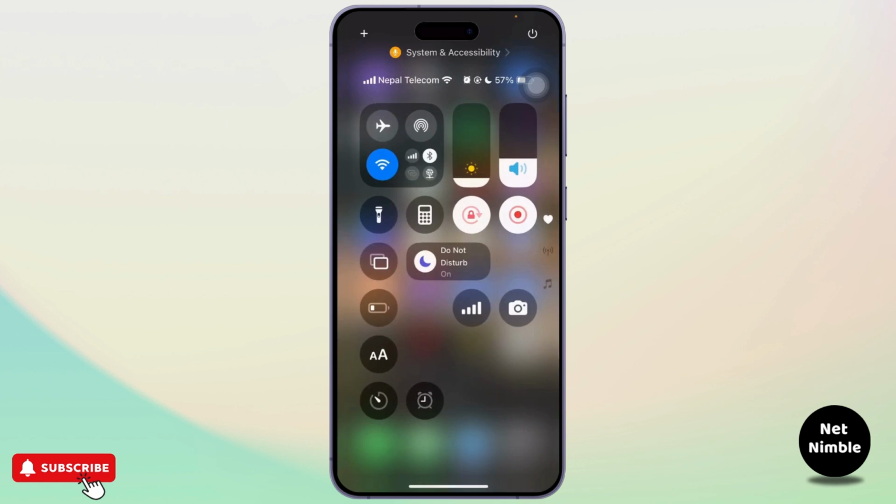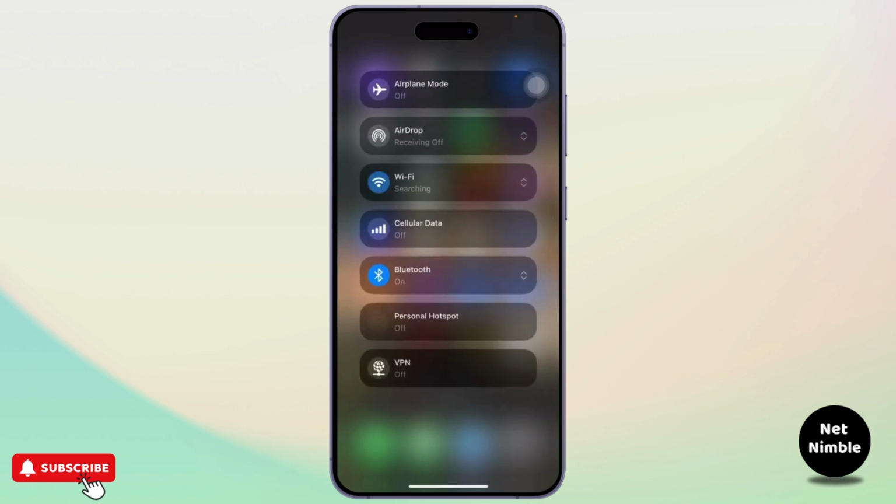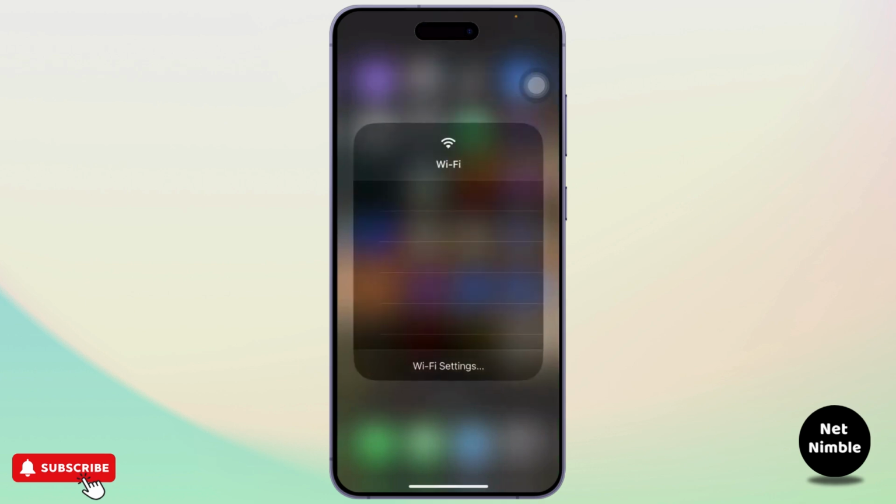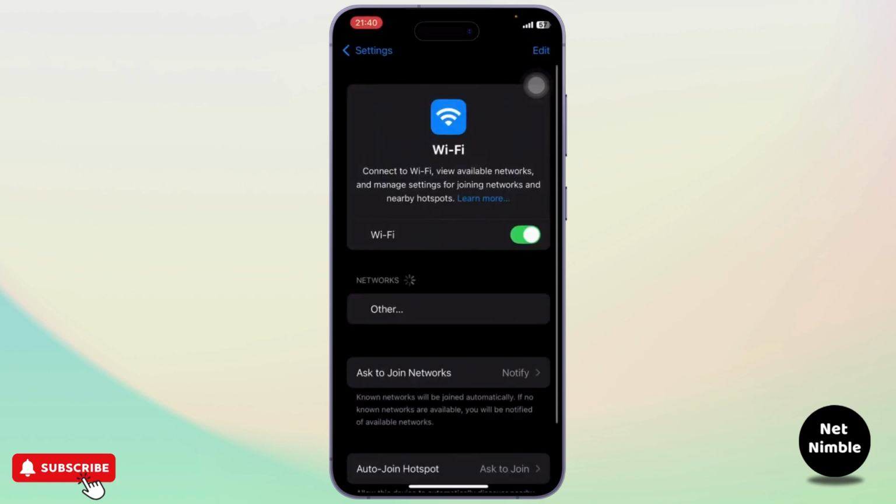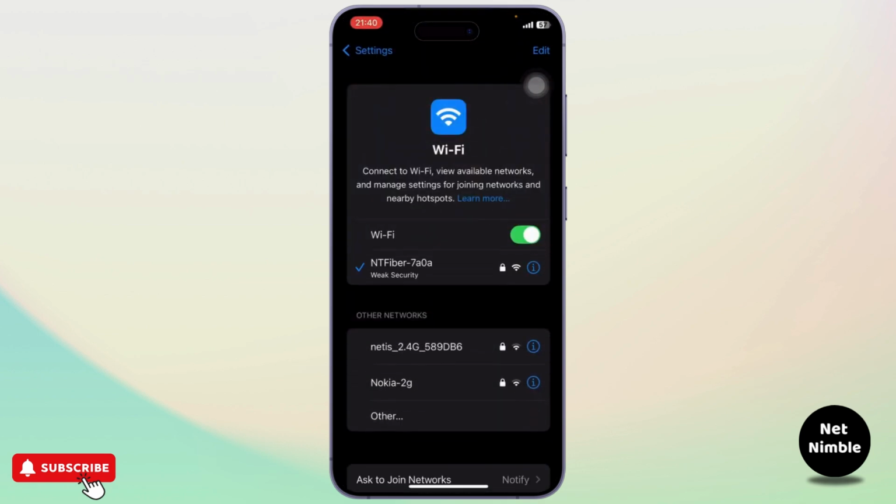First, just go to your control panel and turn off your Wi-Fi and turn it back on and see if you can connect to the network. If that does not work, you can simply turn on your airplane mode and turn it off too. After that, go to your Wi-Fi setting and try to connect to the Wi-Fi again.